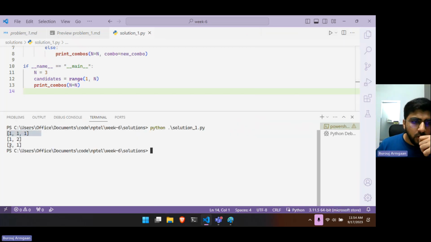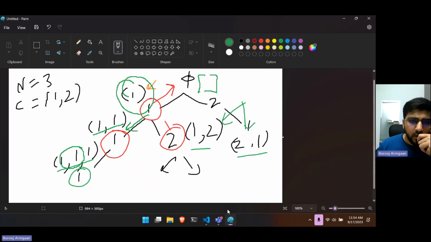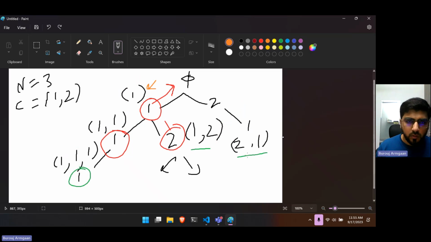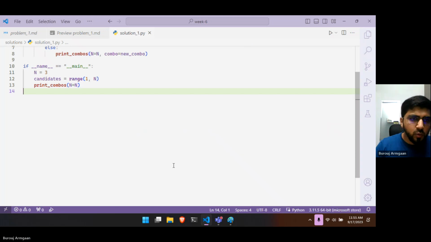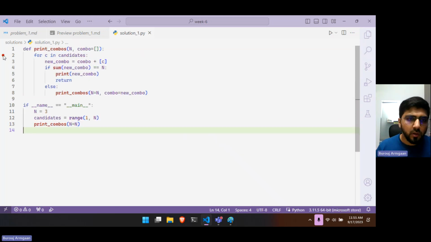So we see 1, 1, 1, 1, 2, and 2, 1, which is exactly the same. Let's remove the annotations. Yeah. So there is one inefficiency in this code. Let us say n was a very big number.